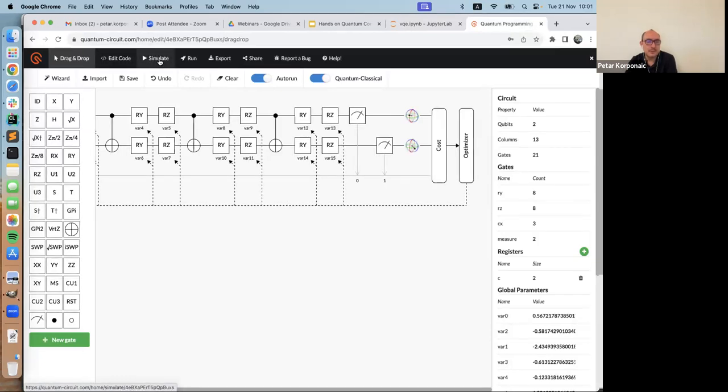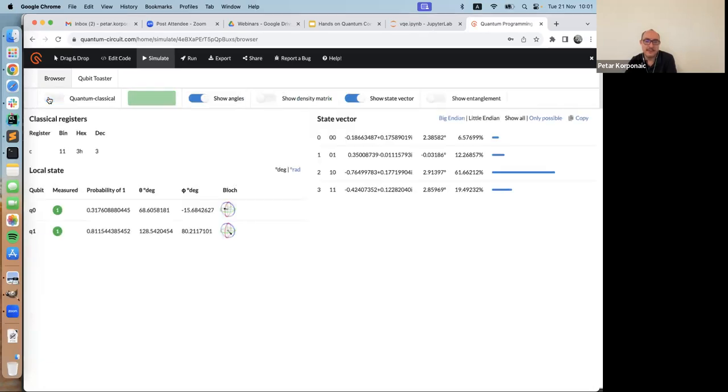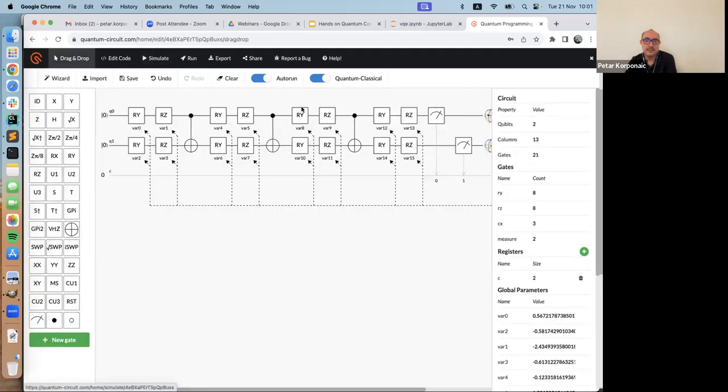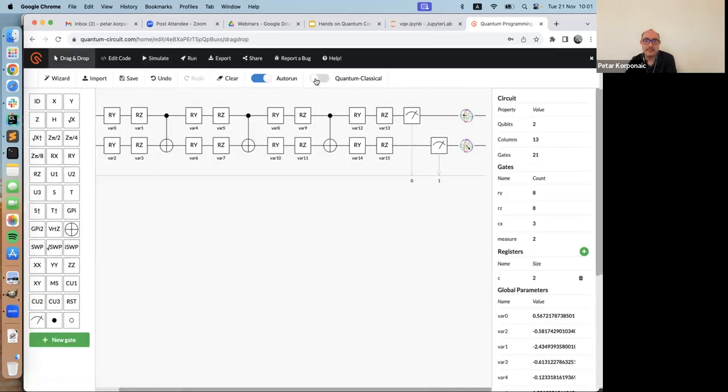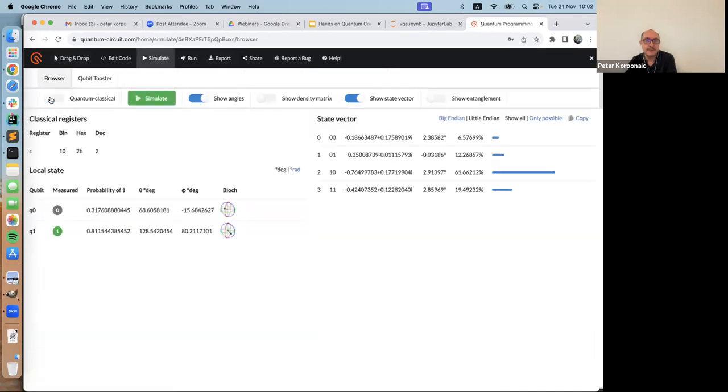Let's go to this simulate page, and I will turn off this quantum classical part. So I will remove the optimizer and everything, so only the circuit will stay. We don't have the optimizer and cost function. We have only the quantum program now. And let's see what the vector is. So the vector is 0.18.